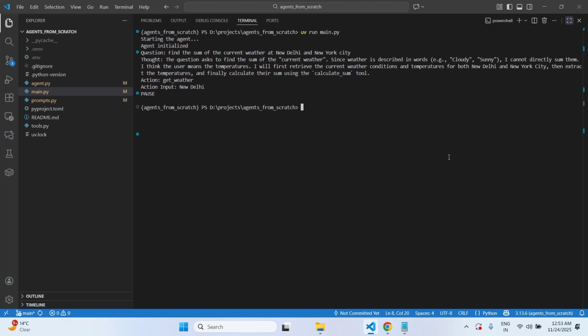So you can see that it has given the thought. It has just given the prompts starting the agent initialized. Anyway, this has come from the print statement. Now this is what is coming from the provided prompt. This is the result of the provided prompt. That first is the question.